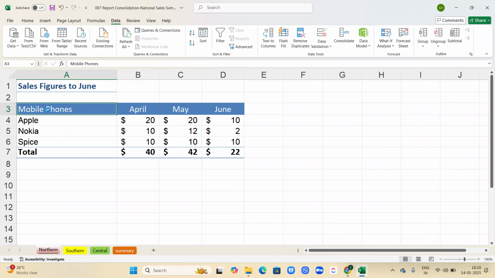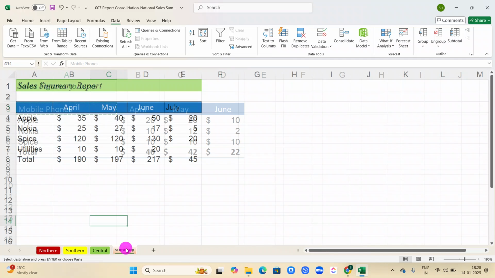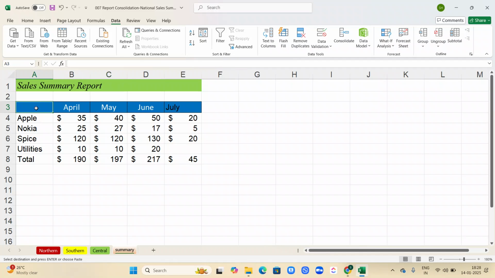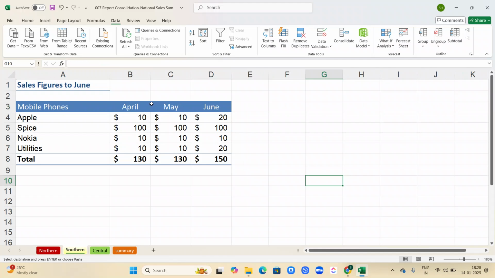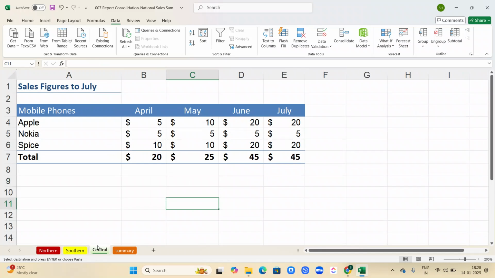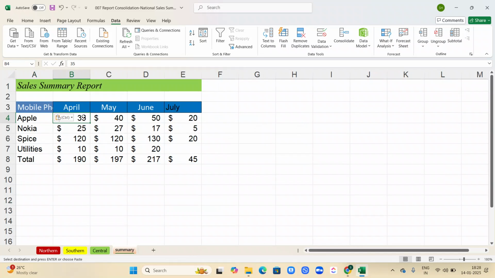Just for the comparison, let's see Apple. The total of Apple sales in the month of April for all the regions: northern $20, $10, 30 plus 5 equals $35. So it is appearing correct.